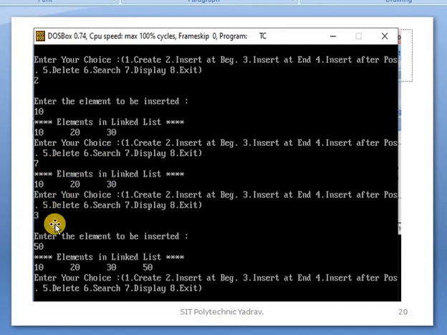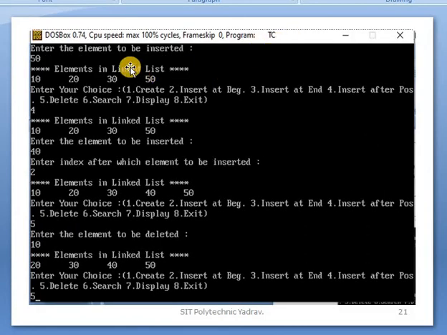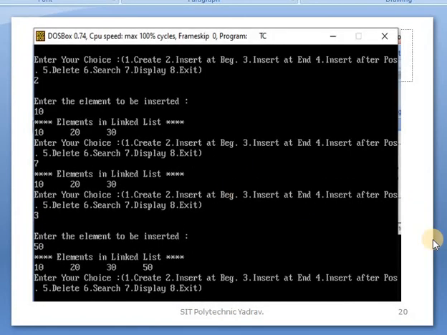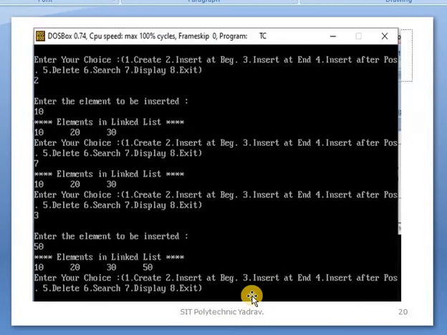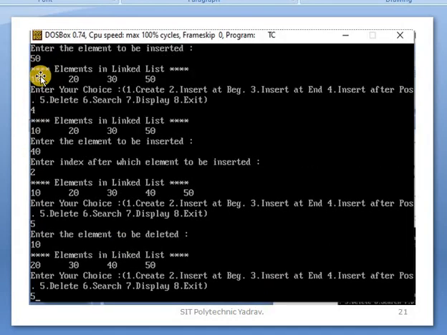Again we choose the third option, which means insert at the end, and 50 will be added. Next output: the entered element will be inserted after the previously entered elements, at the end. Then the fourth option. Again that is repeated. Okay, in this we press 4 again, which means insert at a position.